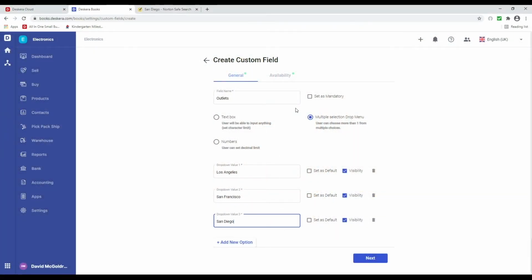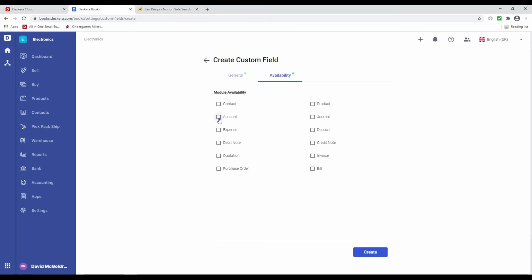So the key thing is, for example, with Descara, inside the system, you can go to settings, go to custom fields, and create a drop down. So I can have different drop downs based on my different outlets. For example, one in Los Angeles, one in San Diego, one in San Francisco. I can then go create my purchase invoices and assign them to different outlets. I can go and assign my invoices to different outlets.